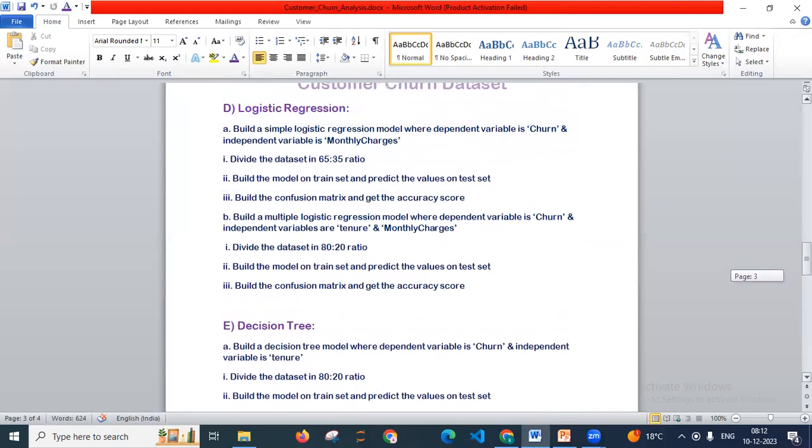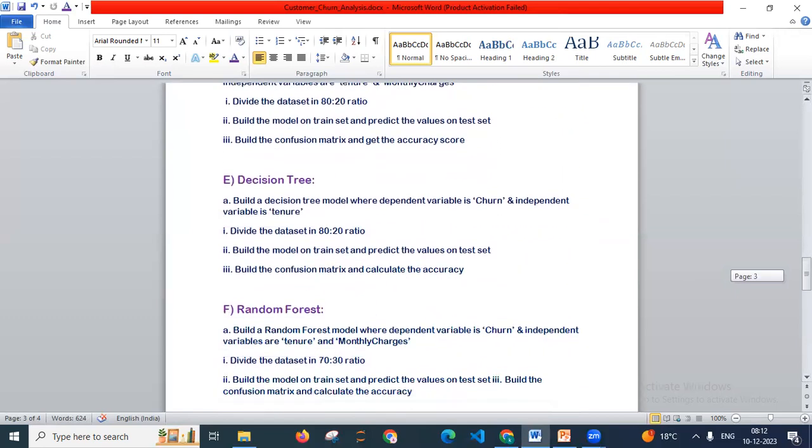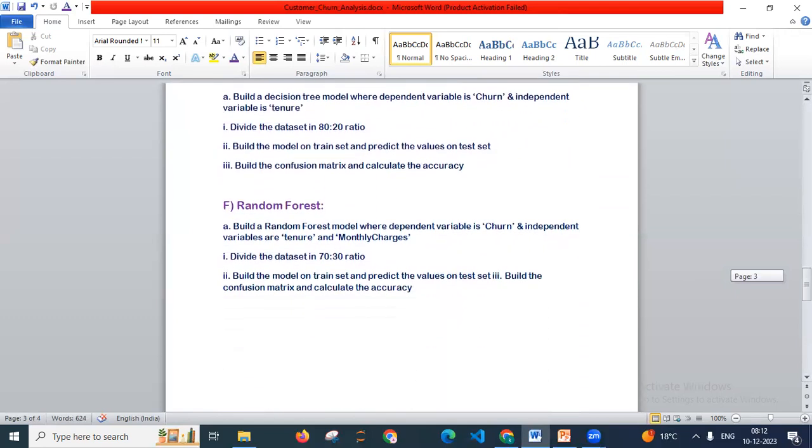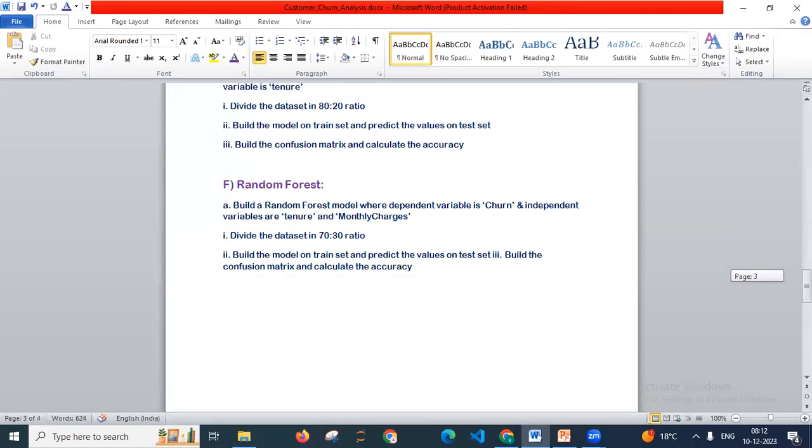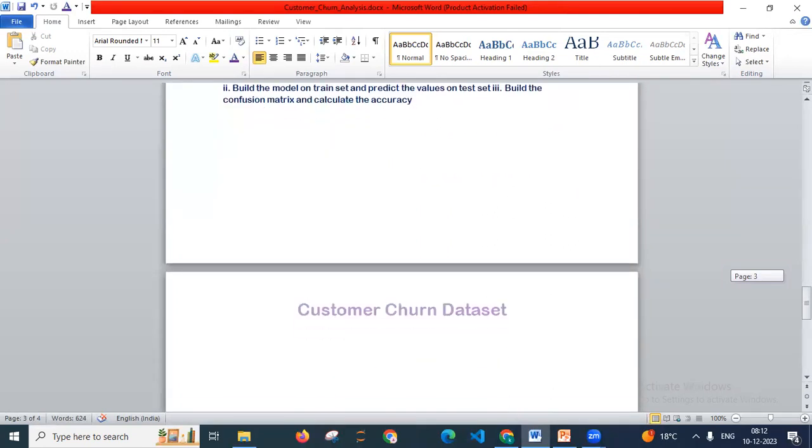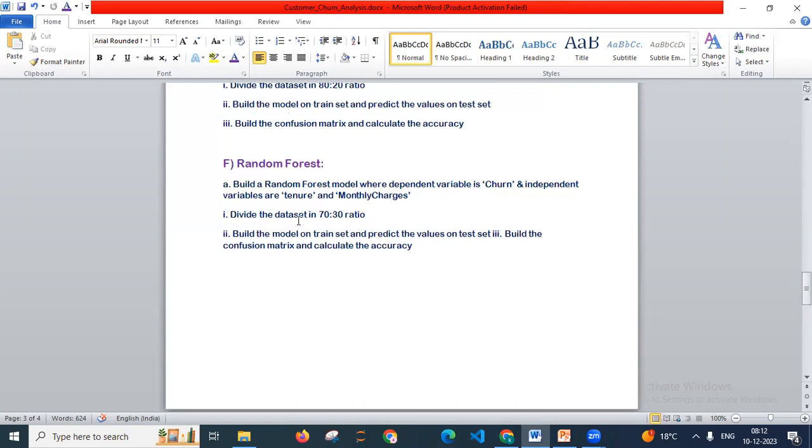So four or five ML models are what I'm going to build. The last is the random forest. I have to build a random forest model where the dependent variable is churn and the independent variables are tenure and monthly charges.